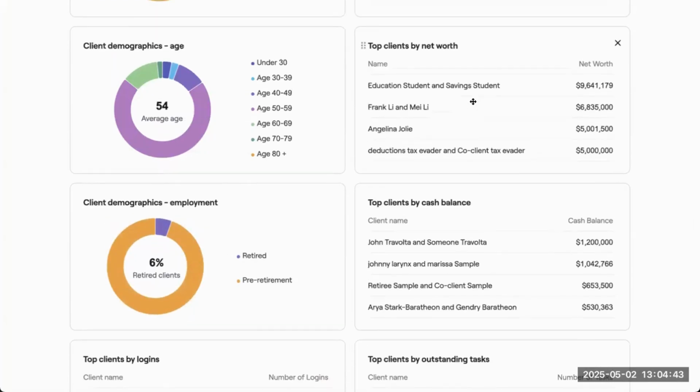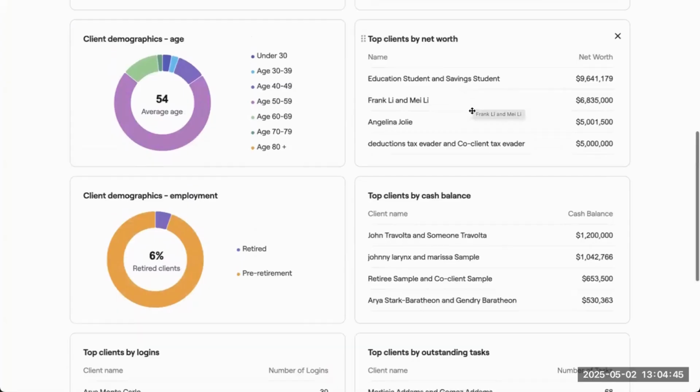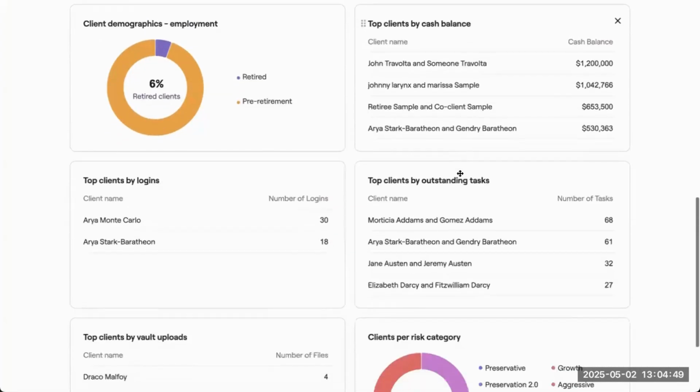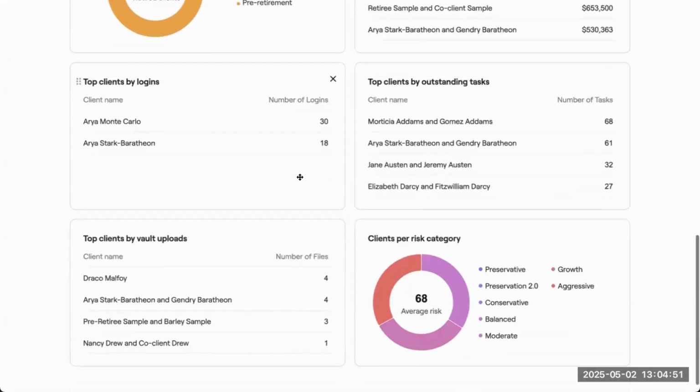We will also see a ranking here of the top clients by net worth. We also see the top clients by cash balance. Let's see that nice ranking here. And some of the newer visuals that are available in the RightIntel dashboard is the top clients by logins.